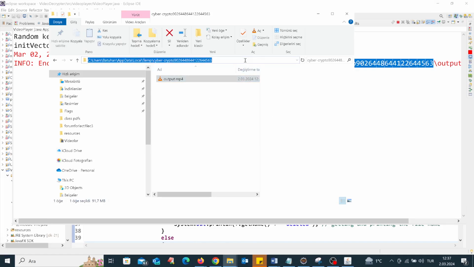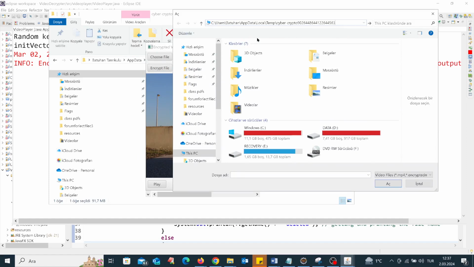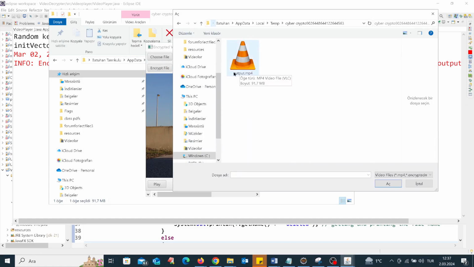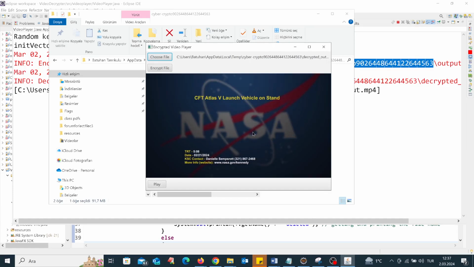So I am copying the directory of this file location, and I will choose a file again. I click enter, and I will use the same video file. The decryption process will automatically start and complete using the same key as the encryption process and show us the video properly. While it only supports MP4 files for encryption, it supports encrypted MP4 and MP4 extension files for decryption. So we can play it again, and we can watch the video.